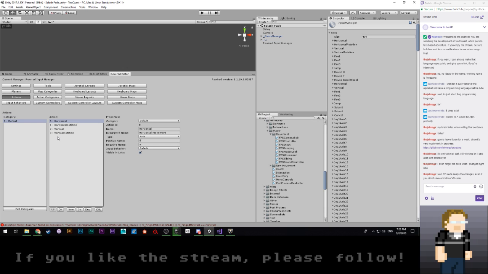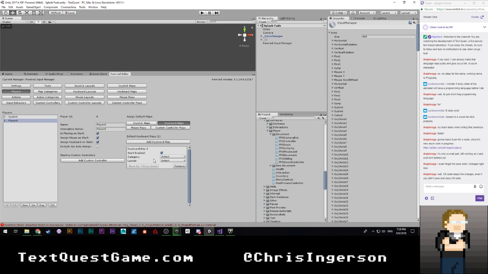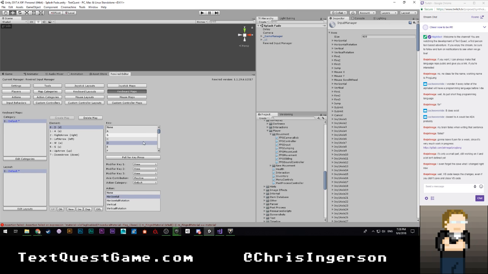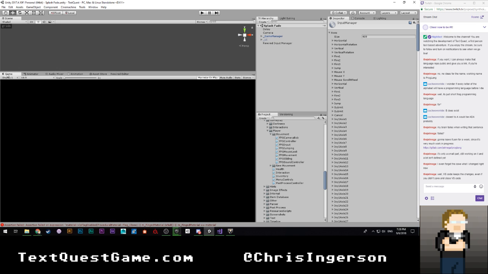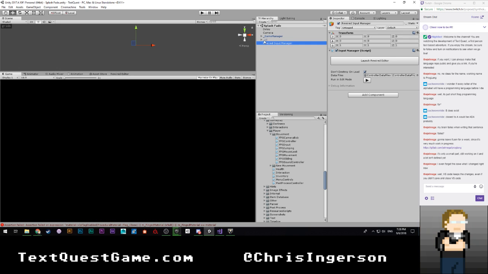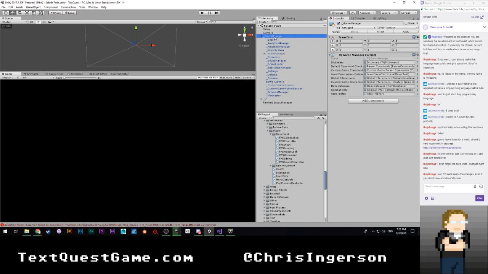So if we come back to actions, we come back to players, keyboard maps, all of this is set up properly. So I think we're good. Let's go ahead, and I'm going to add the Rewired input manager to be underneath game manager.